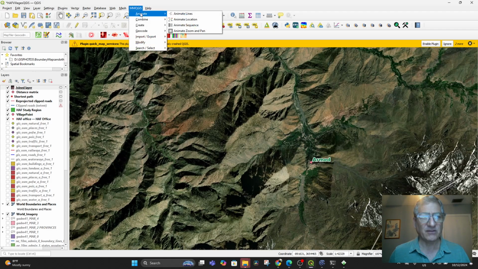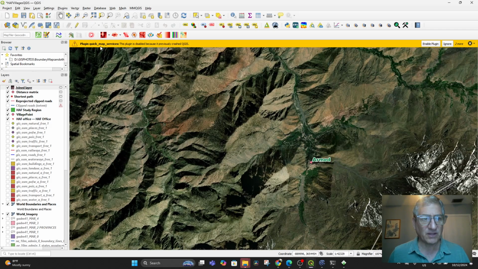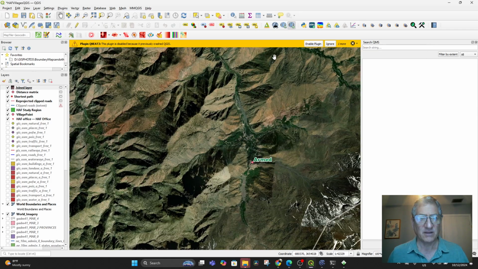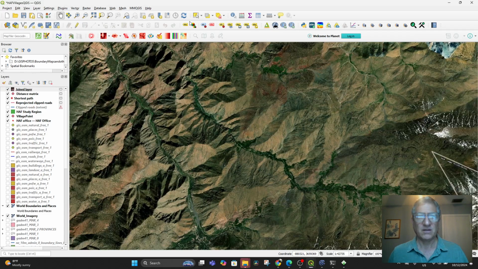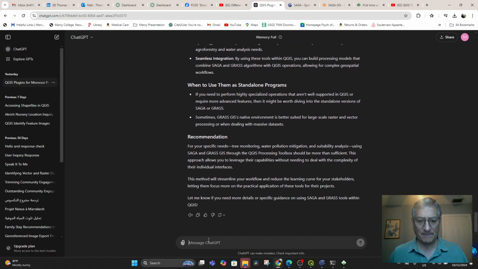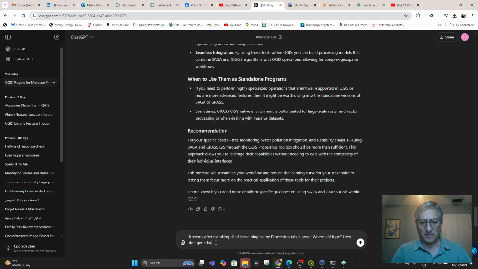I see MMQGIS, animate, combine. All right. The processing tab has disappeared. I wonder why. And then the plugin QuickServices is disabled because it previously crashed QGIS, so let me enable it. All right. And this one is disabled, so enable that. Planet Explorer. So interesting. And again, we still don't have processing. So I'm going to ask about that. It seems after installing all of these plugins, my processing tab is gone. Where did it go? How do I get it back?